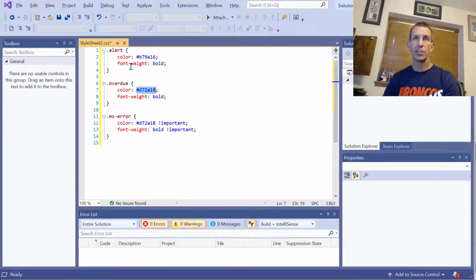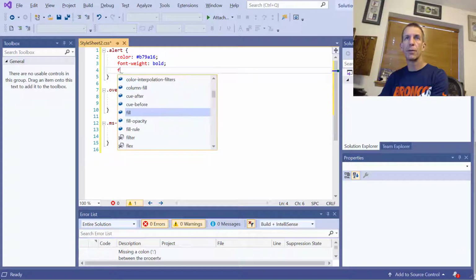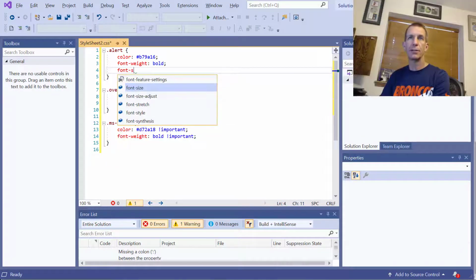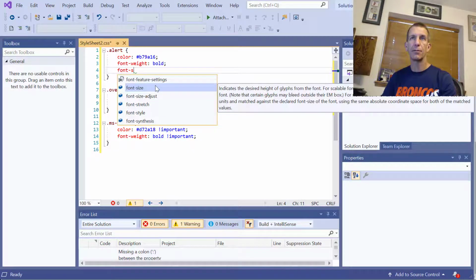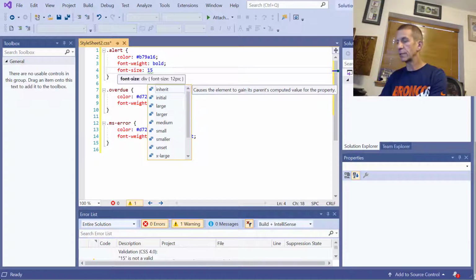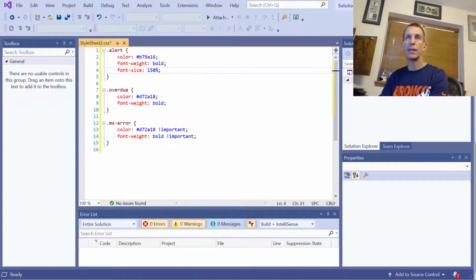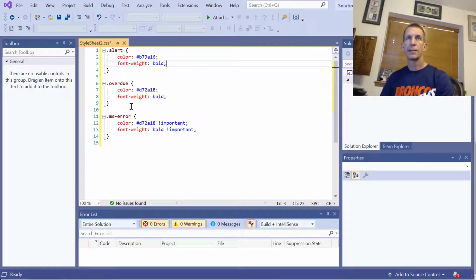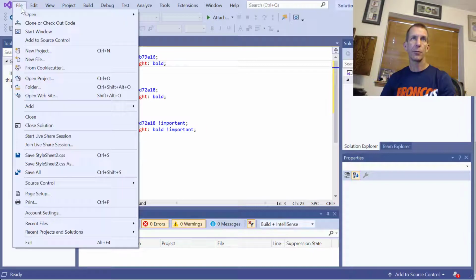And then we're just changing the weight to bold, just to emphasize. The other thing you could do is something like a font. Notice I get IntelliSense here, which is another reason to do it in Visual Studio. So I could do a font size. It gives me some choices, but I'll usually do a percent, 150% or something like that. So I won't do it there, but that's how you set up the class or the styles part.